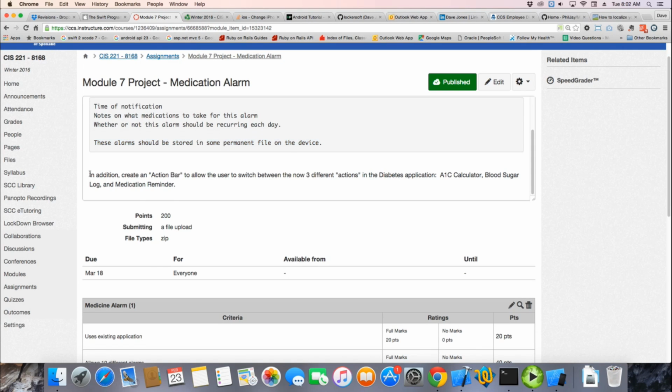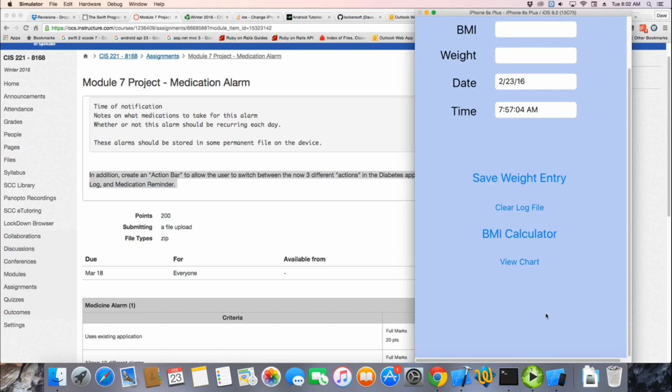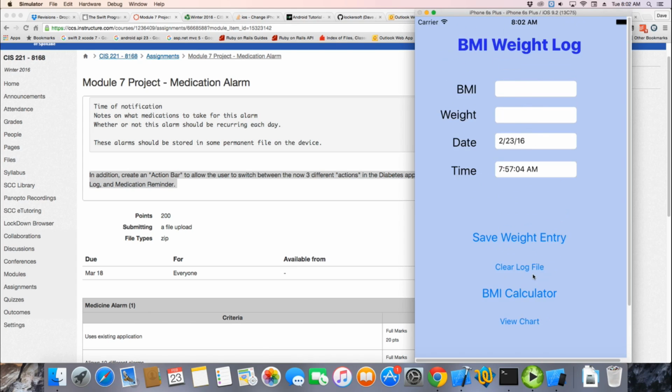So, and this should be called nav bar, but this is the tab bar. We already showed how to do this, where you create that menu bar to go back and forth. This thing on the bottom.